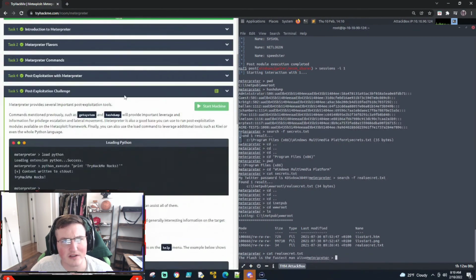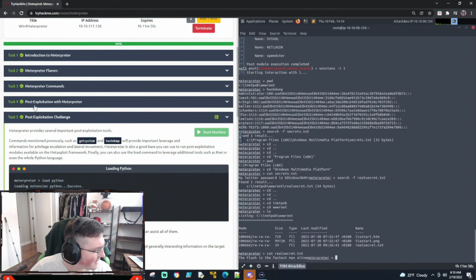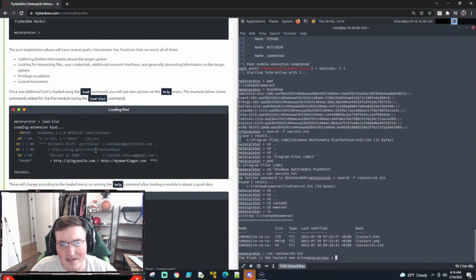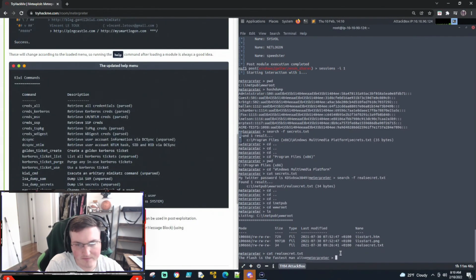When I was going through it, tasks 1 through 4 just talked about it. I wasn't super thrilled about it because I thought, oh crap, they're just going to talk about it. Nothing's going to happen. They did a great job of really showing you what to do here. Another thing I really recommend is loading Kiwi. We'll go ahead and load it so that you guys can see it.